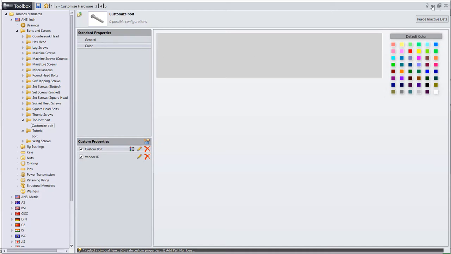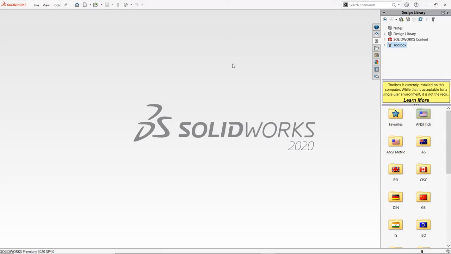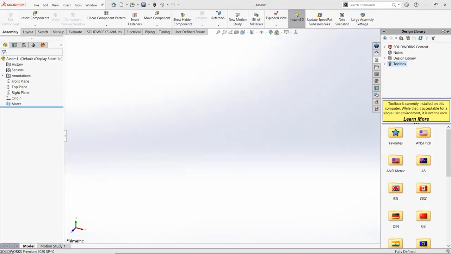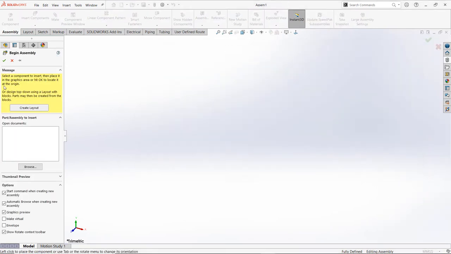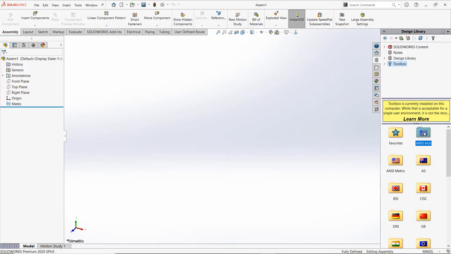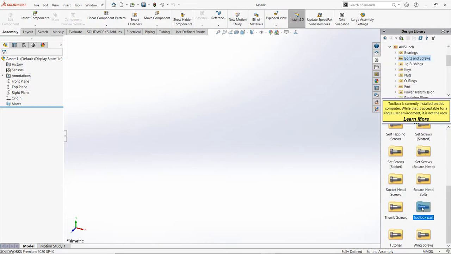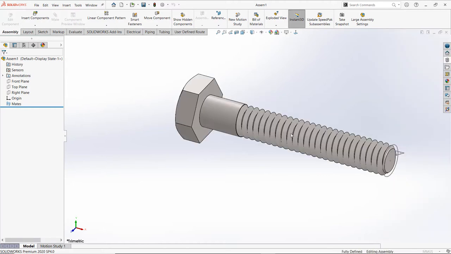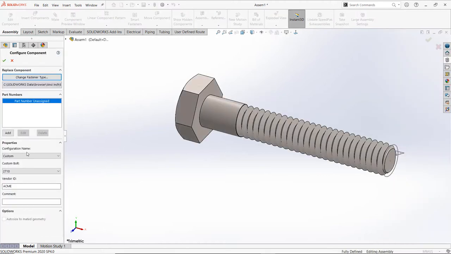Now I will show you in the SolidWorks window at the assembly level. Open the assembly and drag this data which I have customized. Now you can see that these custom properties have reflected here with the configuration name, custom bolt, vendor ID. Same you can do at your end.